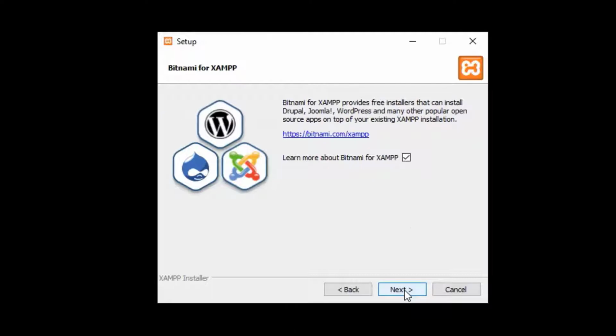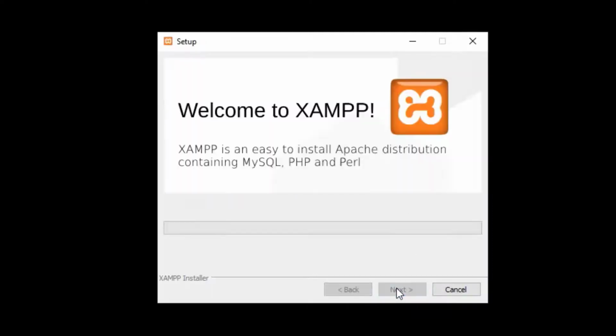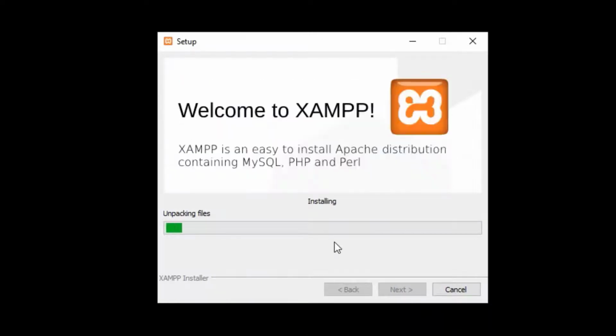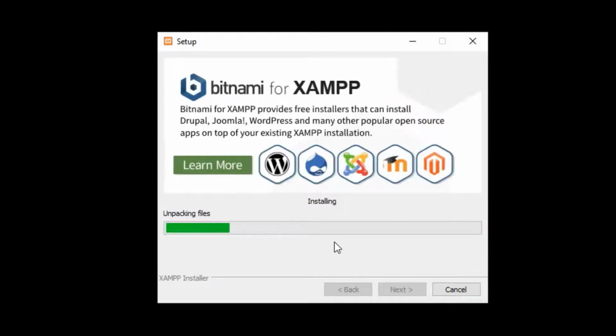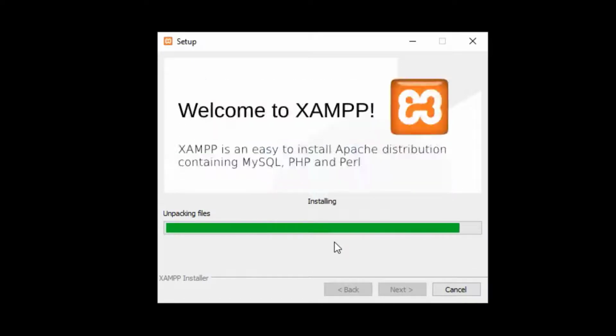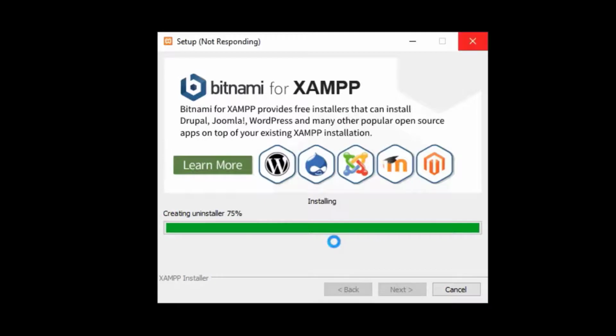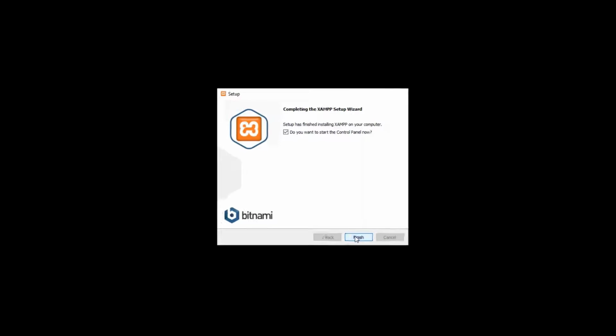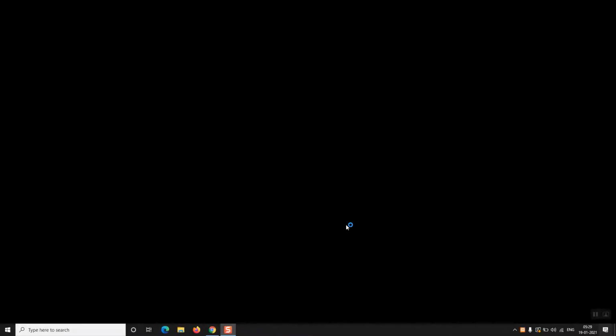Untick this and then click next. Let it finish. It will take around 1 or 2 minutes. I'll fast forward it. Once it gets done, click on the finish button. The XAMPP control panel will open up.